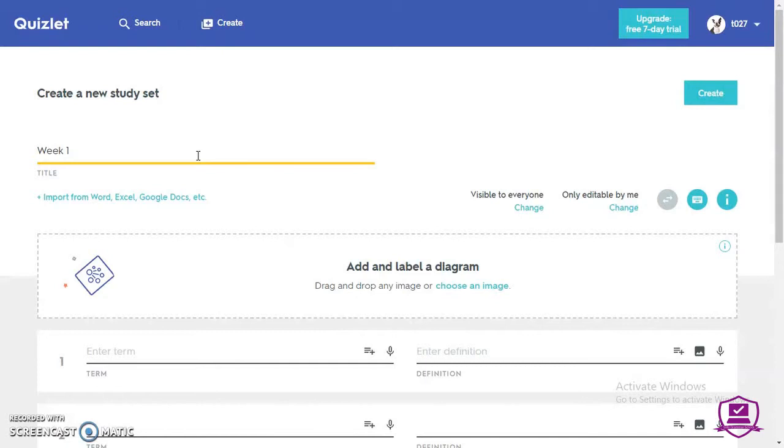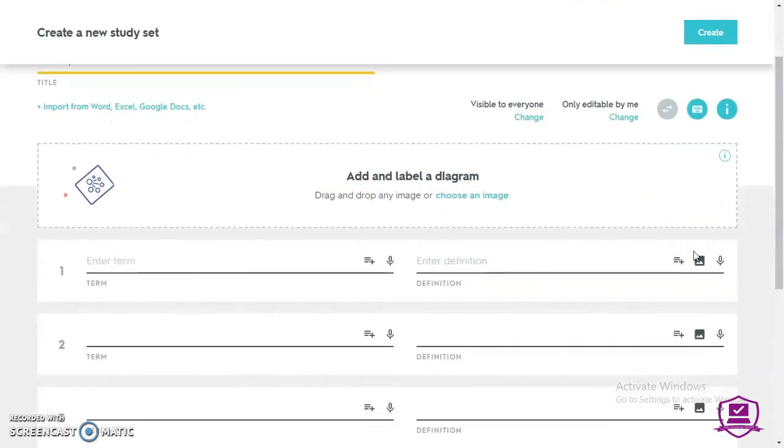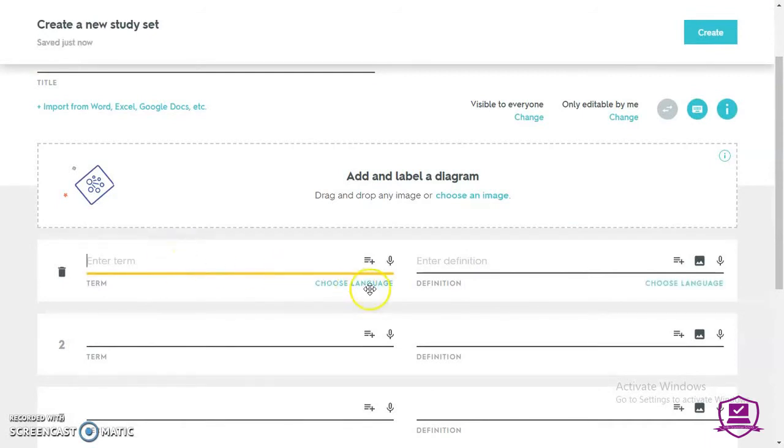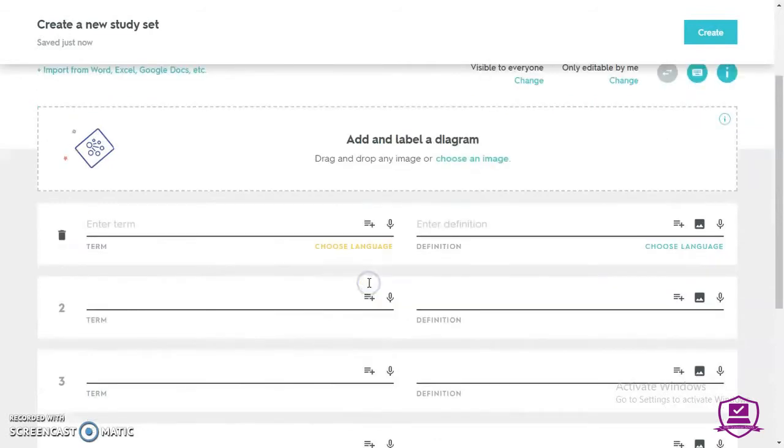Now, I'm going to choose the language. You are asked to choose the language. I'm going to choose English. I'm going to put a term. Let's say for this term, especially in relation to what we are studying, I want to keep in mind the meaning of SGS.